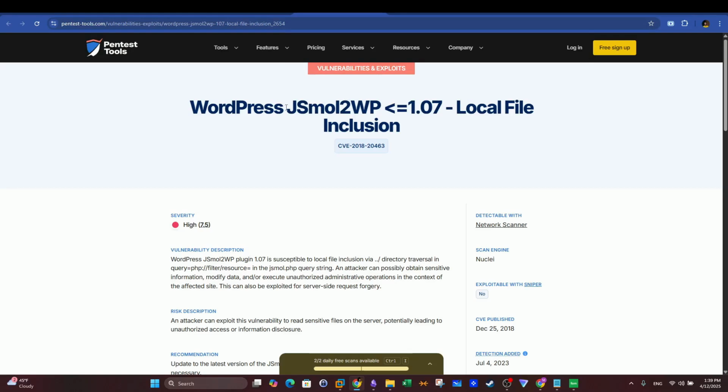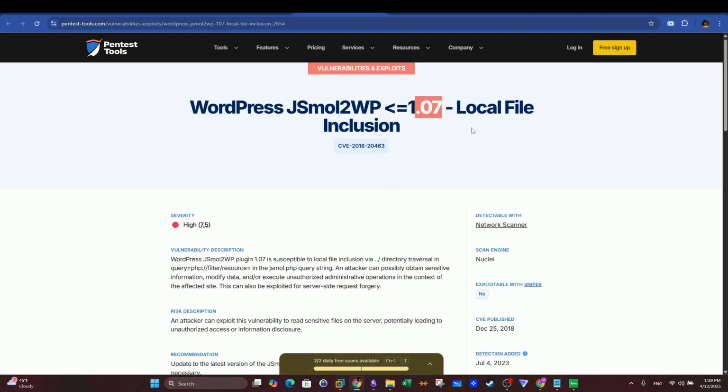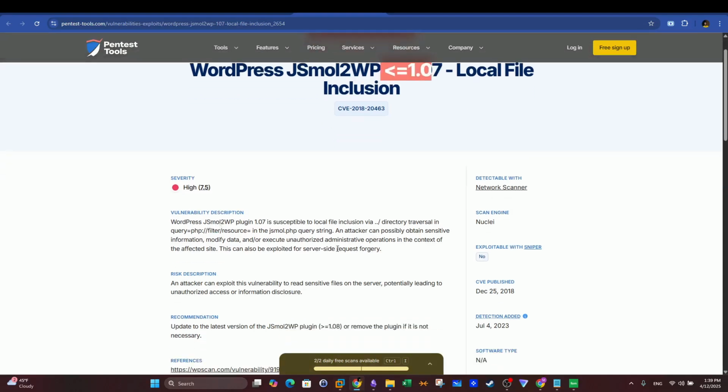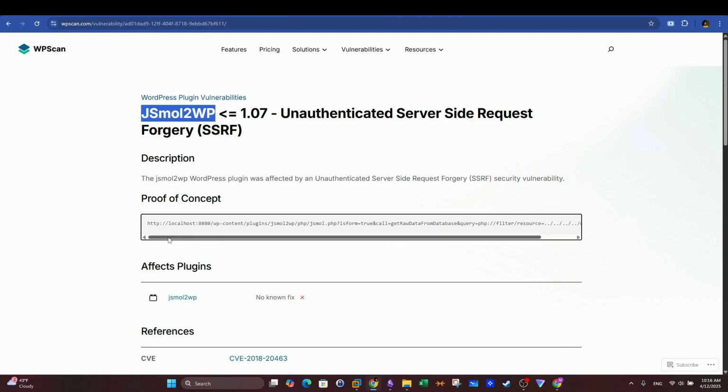When I googled the plugin again, I found that every version less than or equal to 1.07, which is the version stated here in the WPScan, is vulnerable. Every version that satisfies this condition is vulnerable to a compound of vulnerabilities: directory traversal, local file inclusion, and ending with server-side request forgery. So in the JSmol2WP plugin there is an SSRF vulnerability, and that's the proof of concept. Despite not having access to the source code to fully analyze the scope of this vulnerability, we're given this proof of concept.